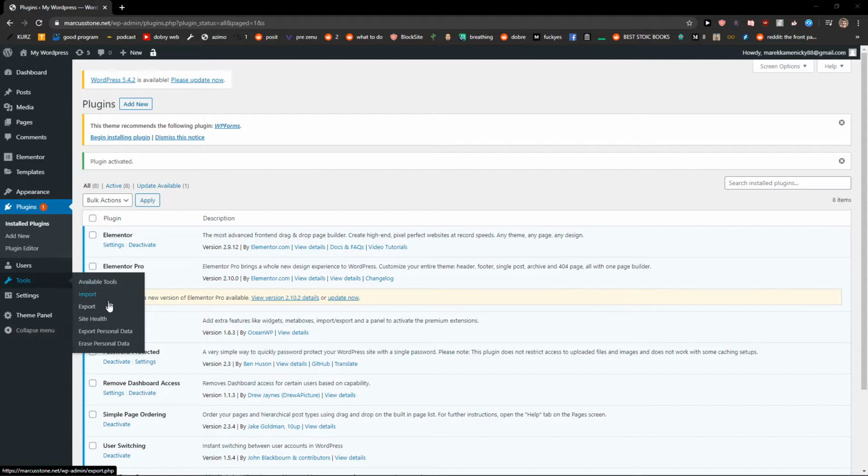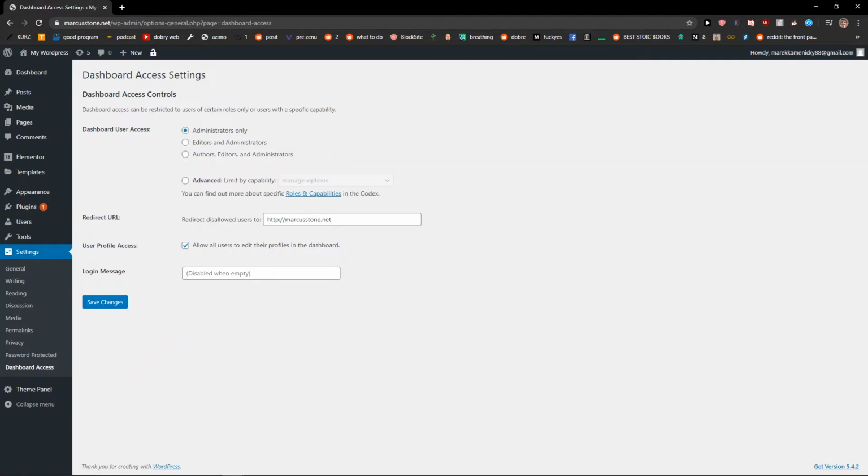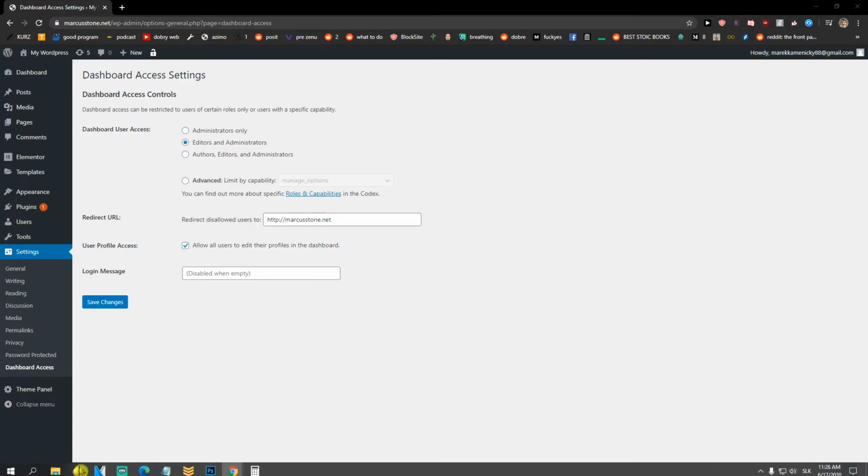And then in settings, you will have dashboard access. And now you have options, dashboard, user access, editors and administrators, or administrators only. And this is how you do it.